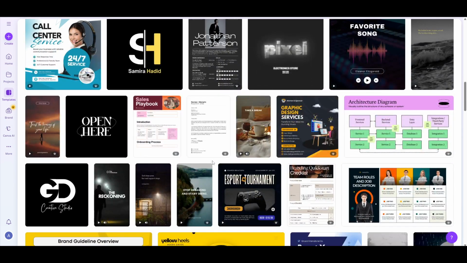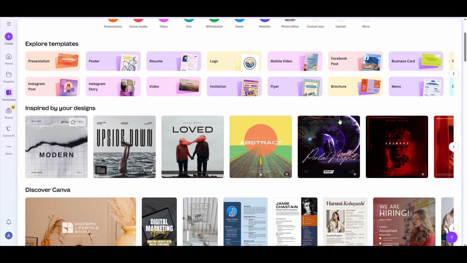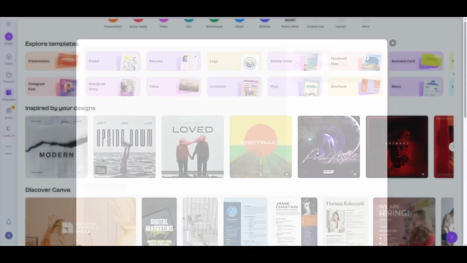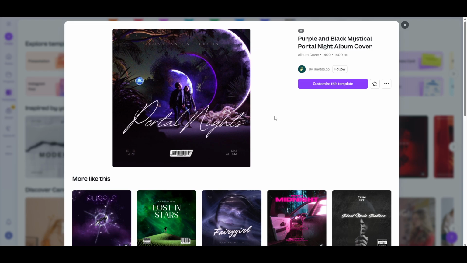Don't rush, explore freely. Look for designs that instantly catch your attention or match the vibe you're going for. Maybe it's a minimal, clean layout or something bold and colorful. When a design speaks to you, click on it to see more details.